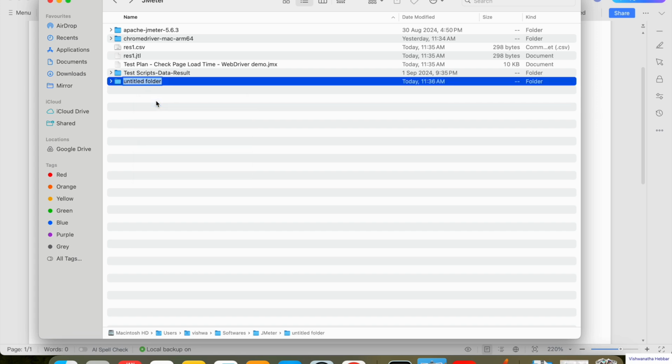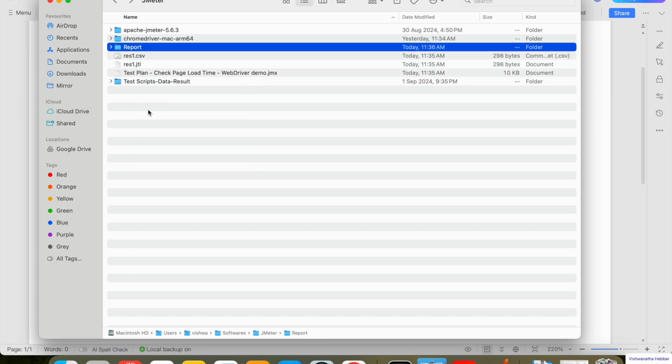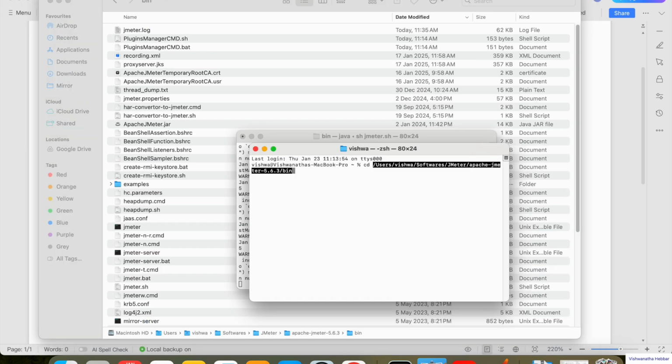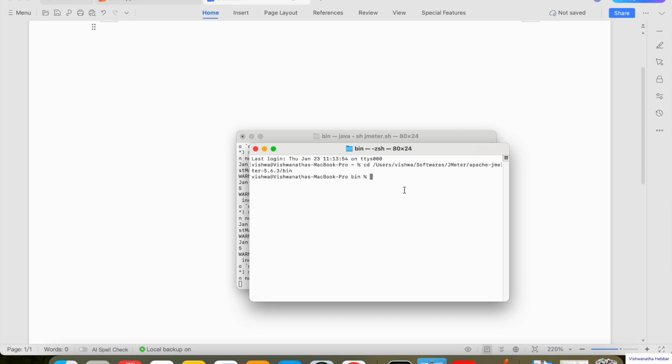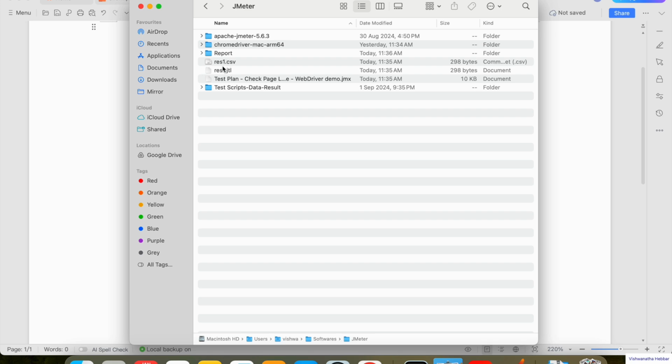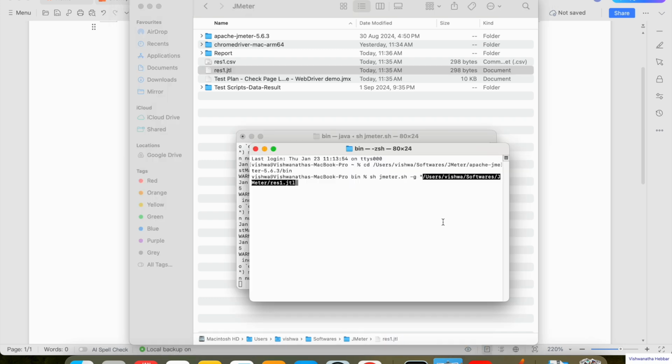I will create one folder here, report. I will open one new terminal, go to the jmeter bin folder, cd. You can generate the HTML report using the already existing file: sh jmeter.sh -g, and you give the path to either your JTL file or CSV file. I can give the path to this JTL file. You can also provide a path to a CSV file as well. I will copy this path name and use it here.